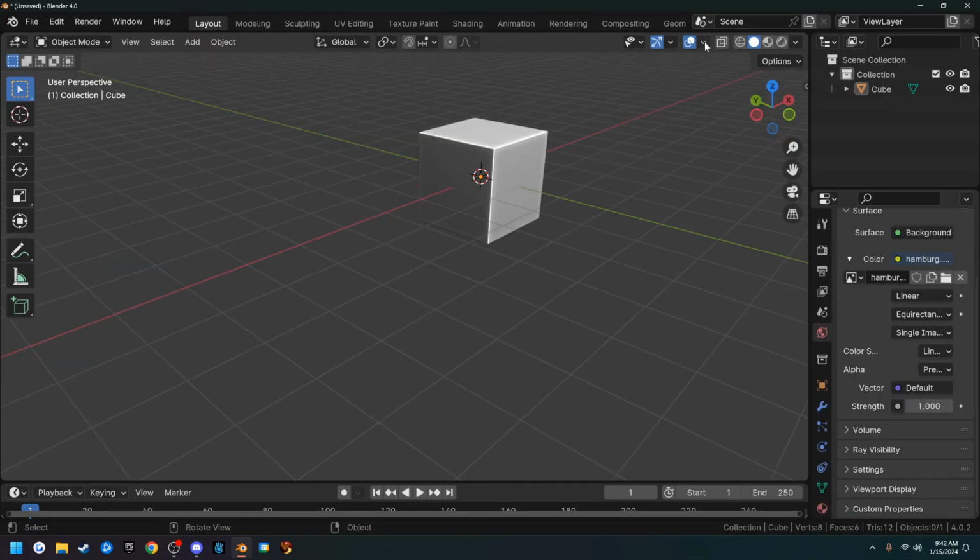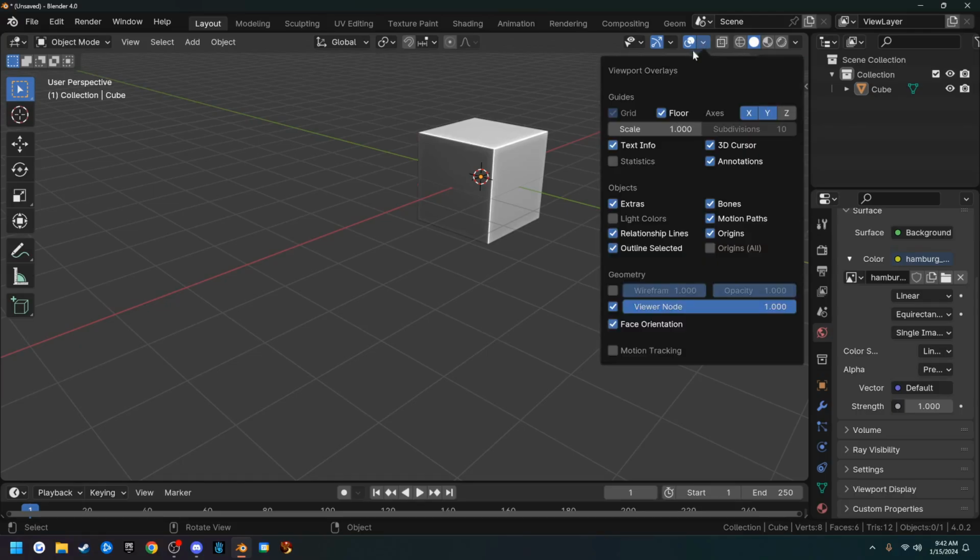We also need to go here to our overlays and hit the little drop down, and we are going to turn face orientation on.